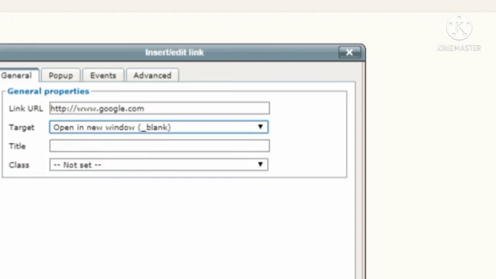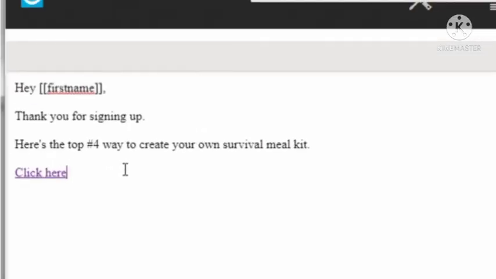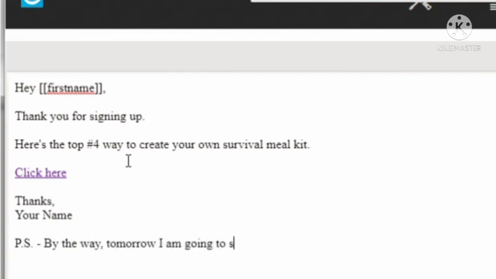If you don't have these elements, then when they click the email, they are going to be forwarded directly to wherever you're sending them. So you could say, here's the top number way, click here, your name, and then you can say PS. By the way, tomorrow I'm going to send you the number 3 way to do blah, blah, blah. Like I'm saying, obviously this is a survival meal kit, but you can use it for any niche. As long as you connect it and tell them in advance that there is something coming, they're going to be excited about it and they're going to look for your email.